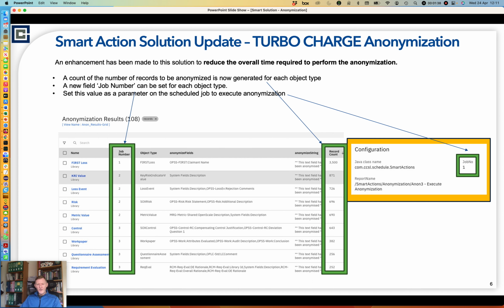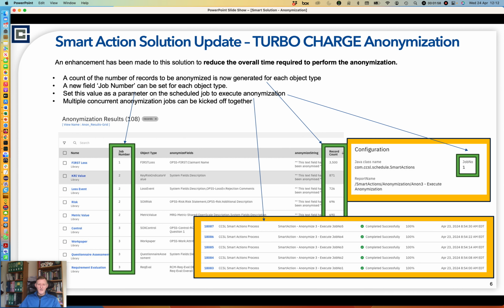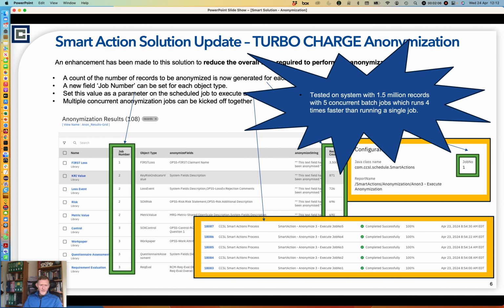The configuration to run the smart action is very similar. We're still running the anonymization report that we have, which generates those smart action commands to do the anonymization. The only new feature we've added here is the job number. So we will create one scheduled job per job number and then execute them all at the same time. In this case, I've set up job numbers 1 through 5, and they're all executing pretty much at the same time.